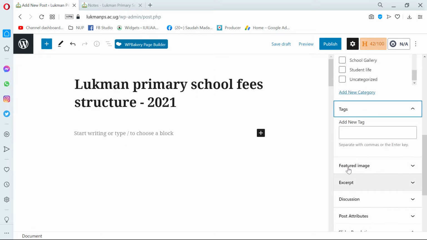So the tags are what we expect people to search on Google in order to see our post. Like this post, if it was you, how would you search it on Google? So that is what you write here. Or how would you search it on the website? For example, I'm going to say Lukman fees. Okay, so I can put that there. So that will be a tag. I can say fees. So maybe someone can come to our website and search the word fees. So this post will appear.